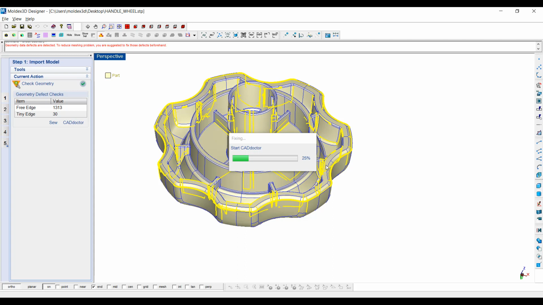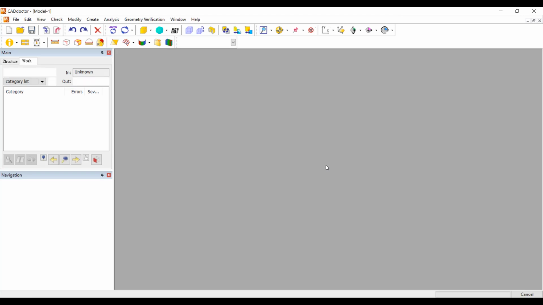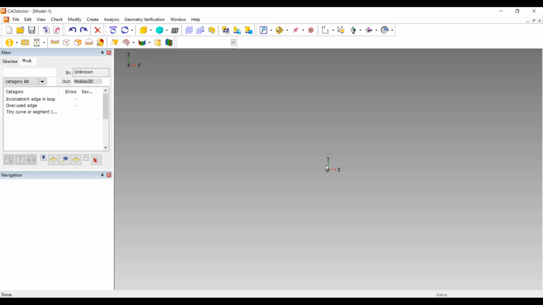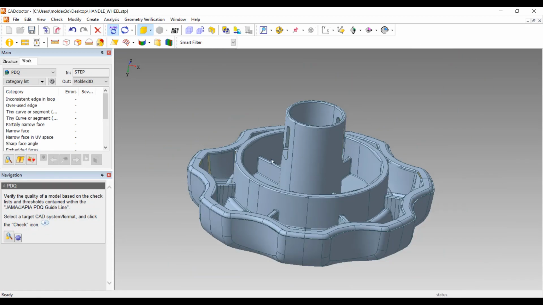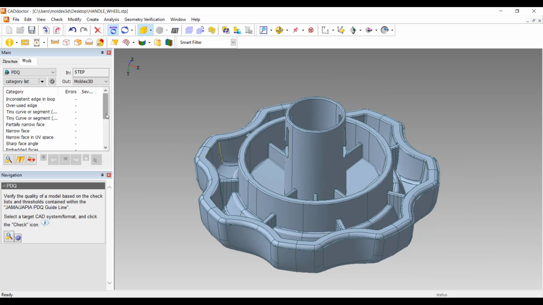There will be a separate window of CADdoctor. And now we are in CADdoctor. Let's wait till it's loaded. Okay, right now the part is inside CADdoctor and we can start with the basic workflow of CADdoctor. Basically, we got only three buttons to finish everything in CADdoctor. The first button is to check for the defect table. It will list the defects you have in this model. The second is the auto stitch, to eliminate the gap between the surfaces. And finally, we will use the auto heal function to eliminate the defects listed here.